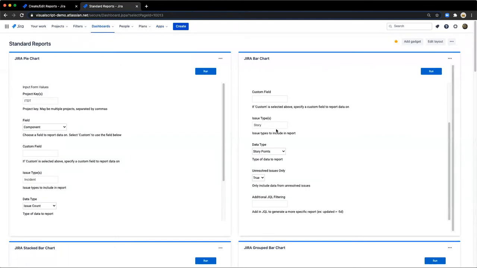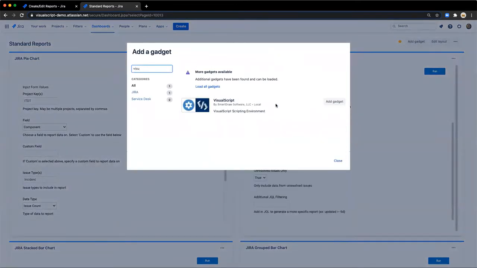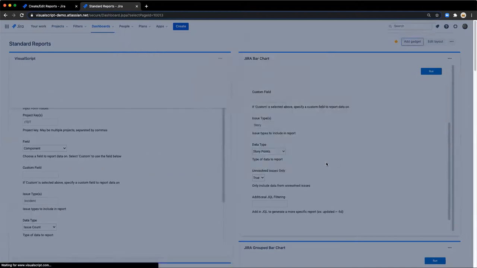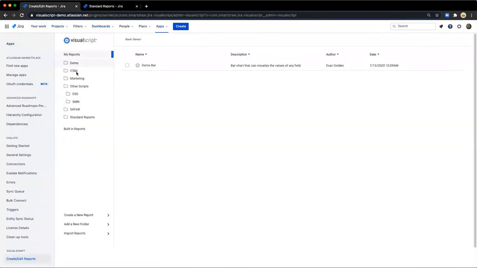So I'm in my standard reports Jira dashboard, and it's got a bunch of gadgets in it because I'm going to do a demo of a bunch of our different types of reports. But the user will just basically add a gadget, and VisualScript comes with a gadget called VisualScript. So I'm going to add it, and it's going to look quite familiar from what you saw before in that here's that folder structure. This is what the user sees when they launch a gadget. So it's exactly the same thing as what I organized here.